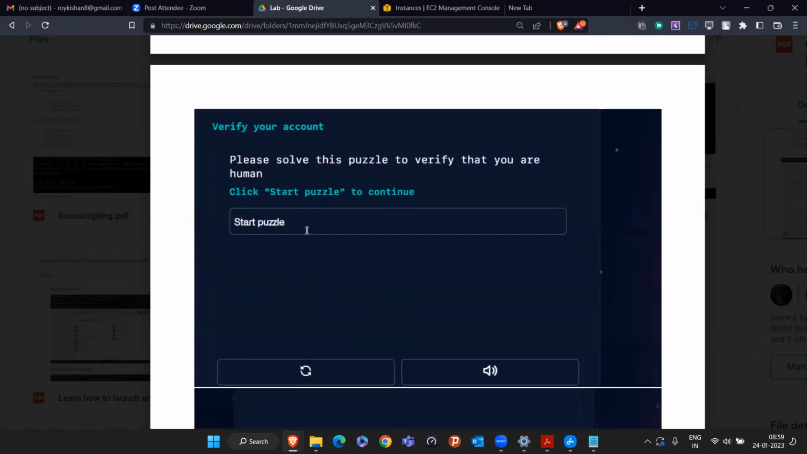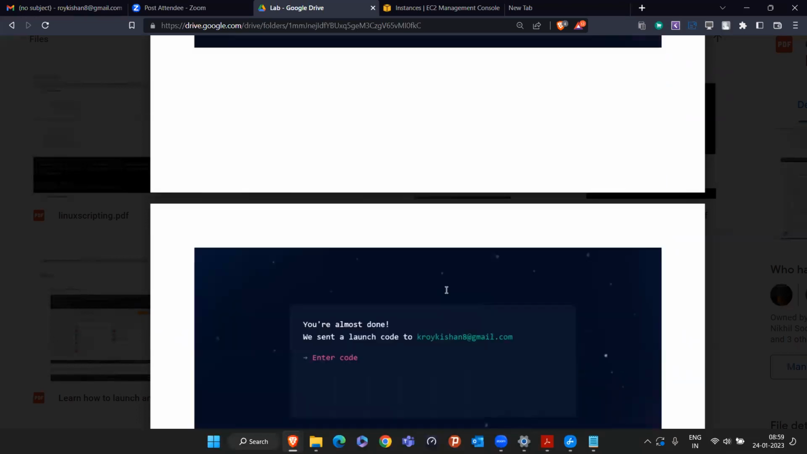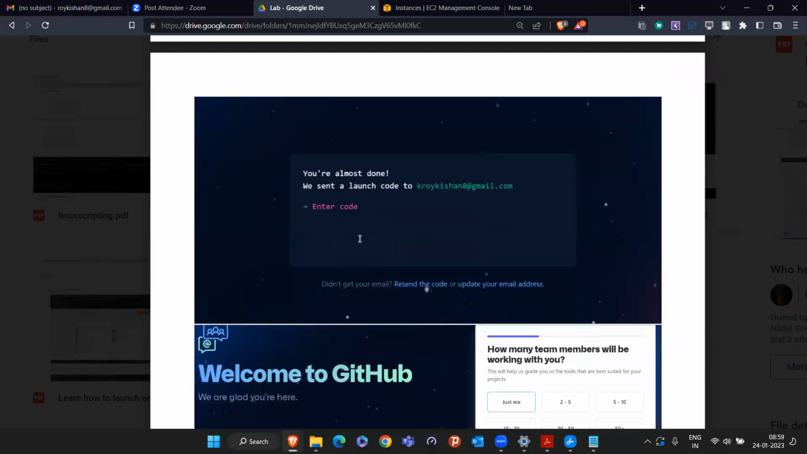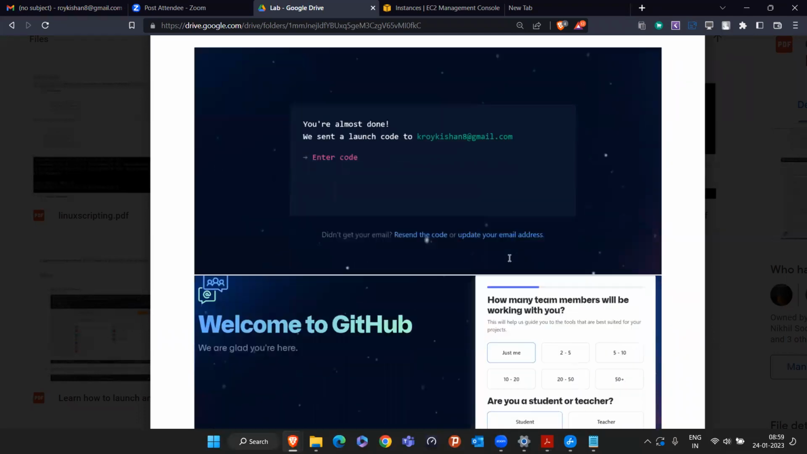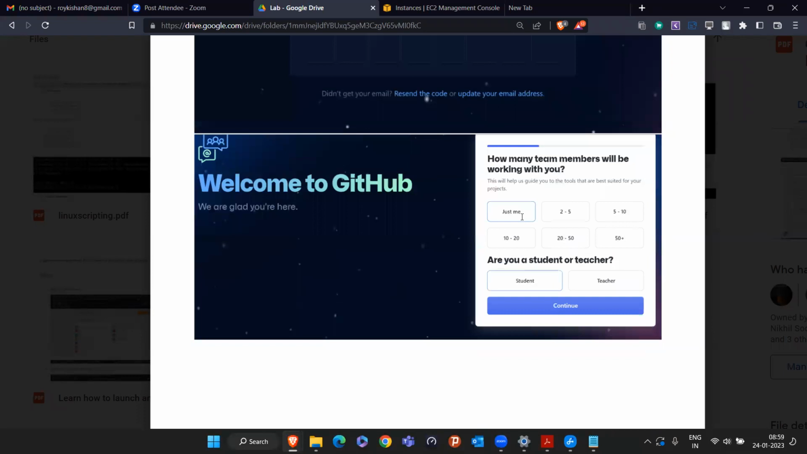Okay. Then they will ask you to solve a puzzle. That puzzle you have to solve. And then they will send you a code on your registered email. That code you have to enter and your account will be created. Here they will also ask how many team members will be working with you, and whether you are a student or teacher. So just select just me, and keep it as a student. Don't choose any other number or option. Just me and a student.